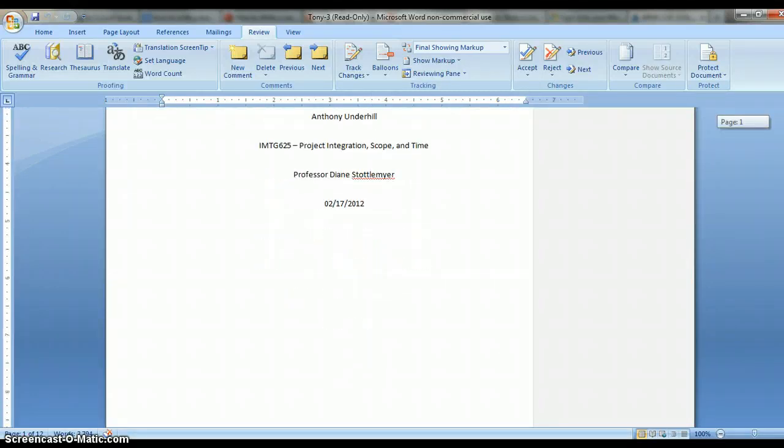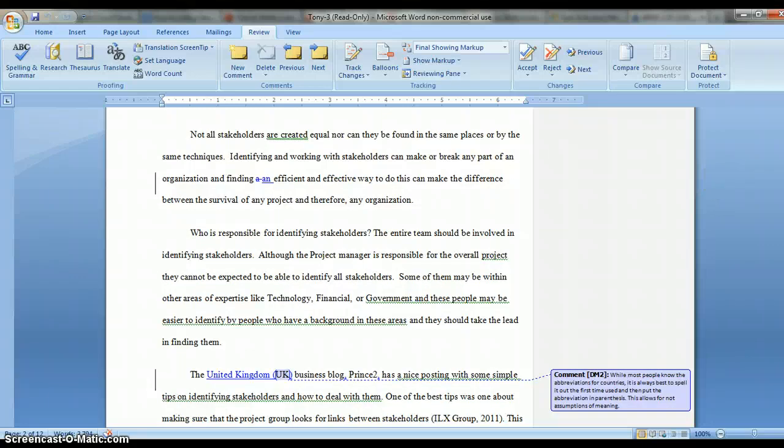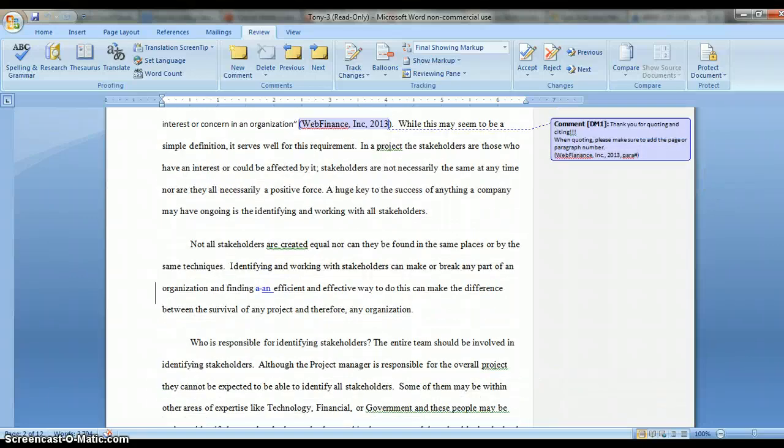So let's look at Tony's paper. Here you can see the first comment. The first comment says that with quoting, please make sure to add a page or paragraph number to the citation. And it shows the proper way to do this here in the comment section. Let's look a little farther. Here I've made a correction in grammar.